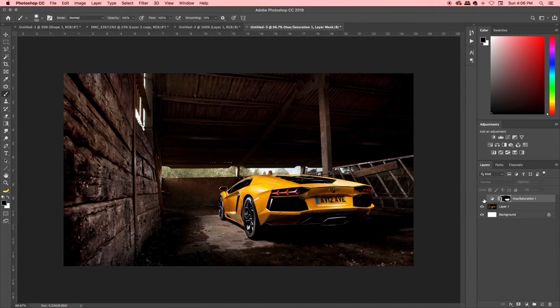You've got your original yellow Lamborghini. Boom, DM Creative red Lamborghini. It's that simple. Only a couple clicks. Play around with the sliders until you've got it just the way you want it. Quick way to replace color.